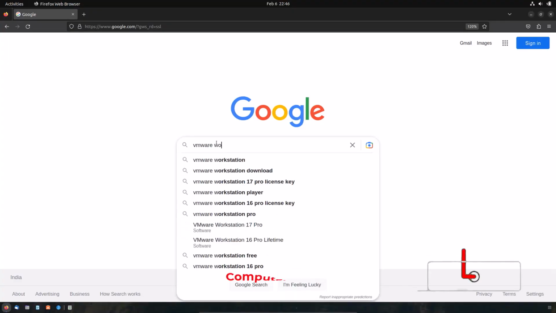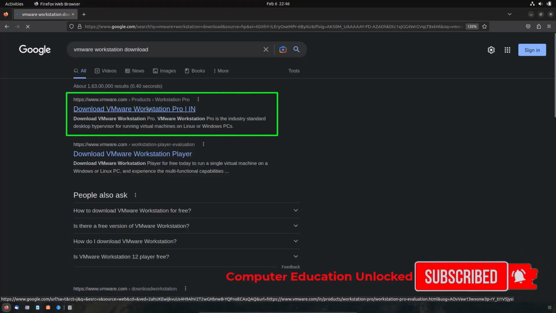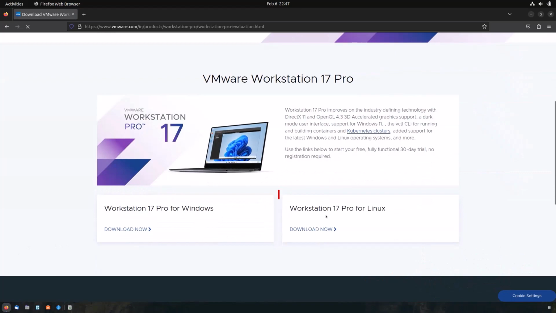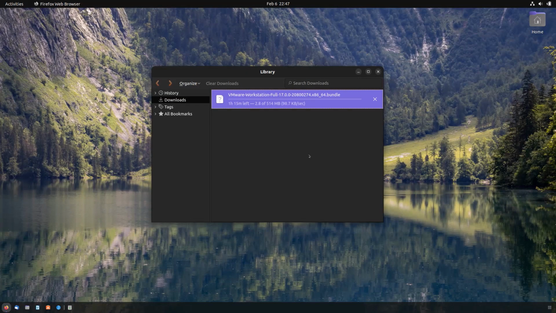I will download VMware Workstation. I will open the first website. Workstation 17 Pro for Linux. Download now. The download will start.